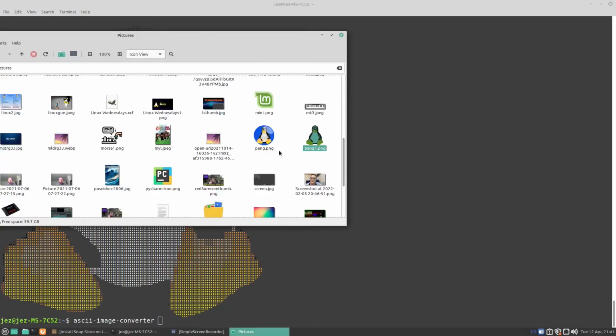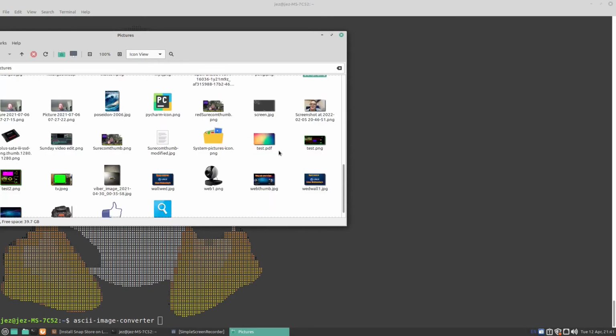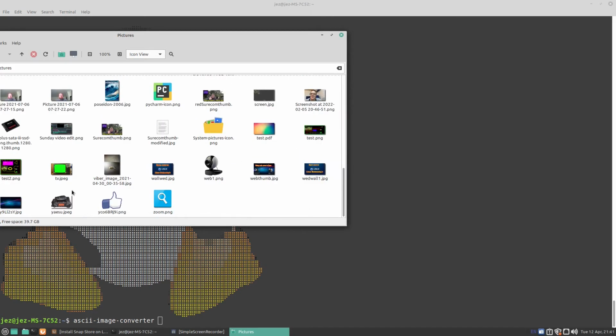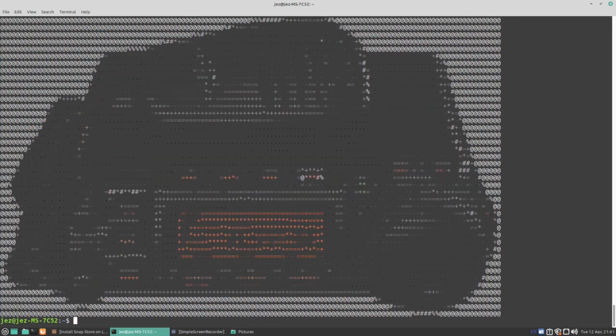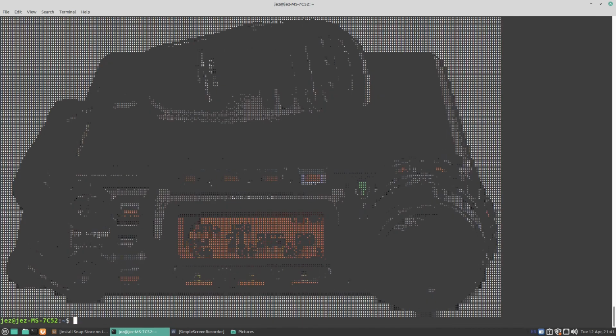So let's do one more. Let's try a harder image this time. Let's try that one here. Yaesu FT857. There we go. There's the 857. Let's do a minus C. Get in colour. There you go. Let's do it minus C, minus B. That looks good. In Braille, you can sort of see the numbers there.